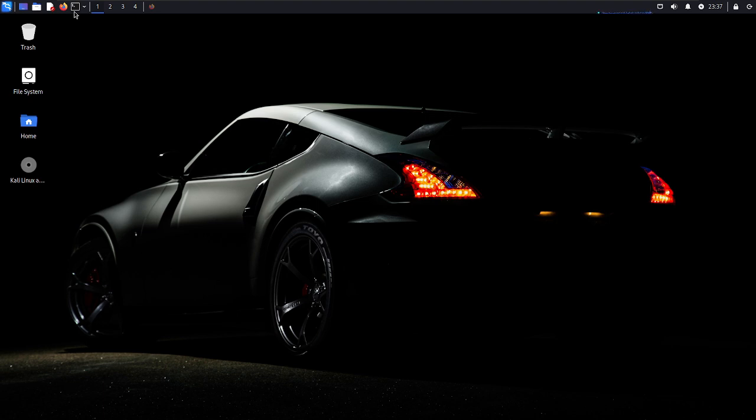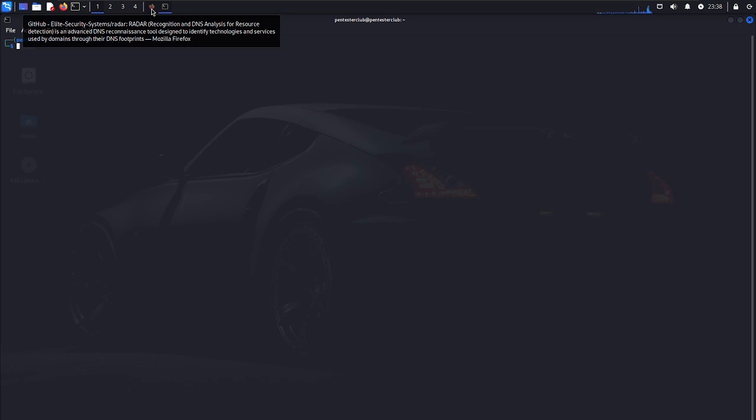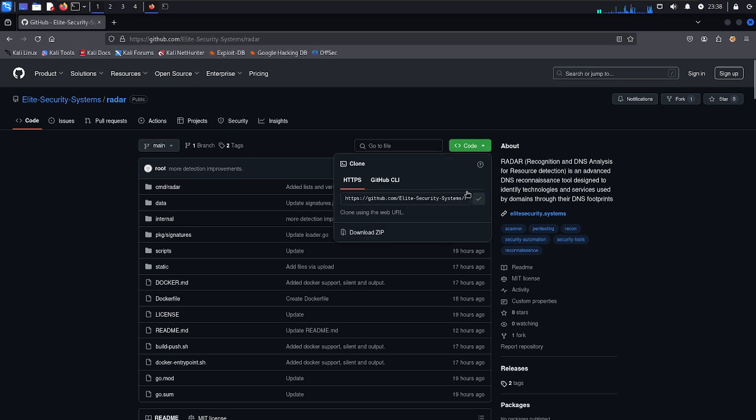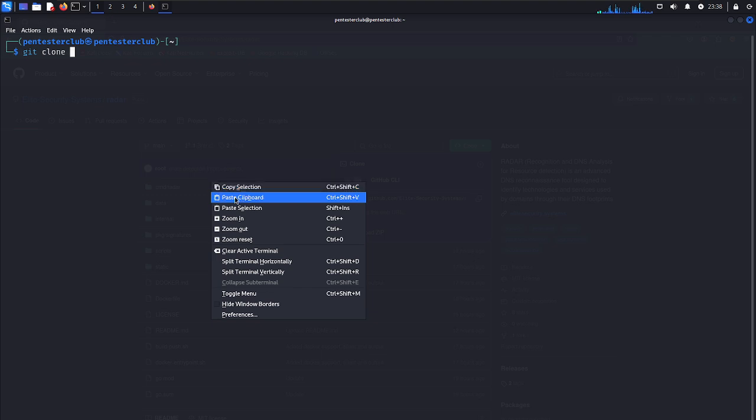Let me open a terminal. Now let's go to here. So this is Aradar, and we try to clone this one. Let me copy this, come back here, and make the terminal a little bit bigger. Just type git clone and paste the repository.